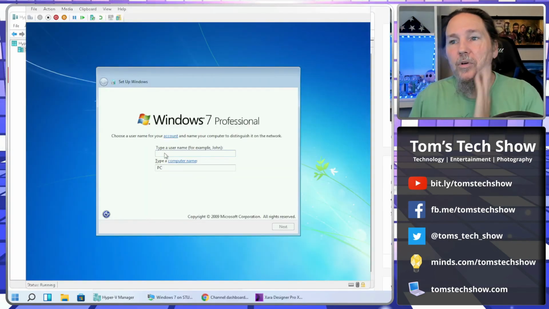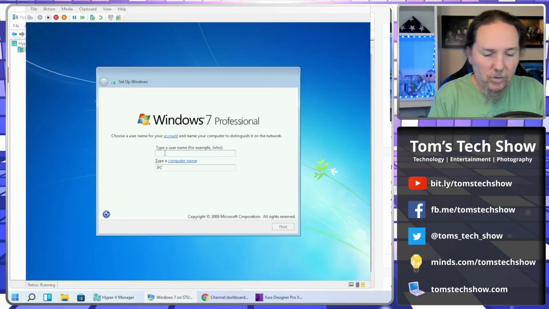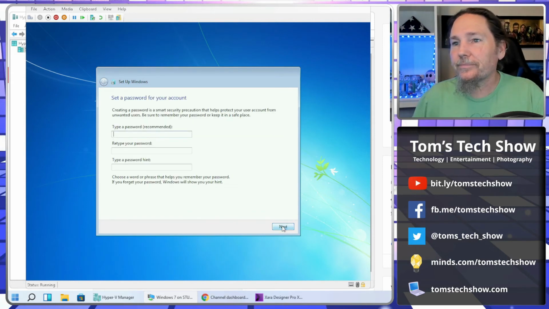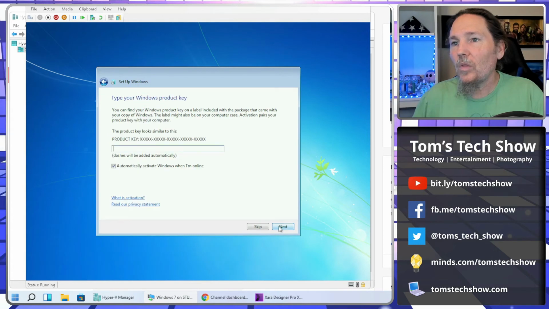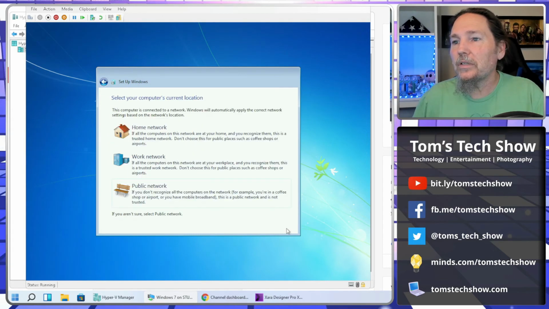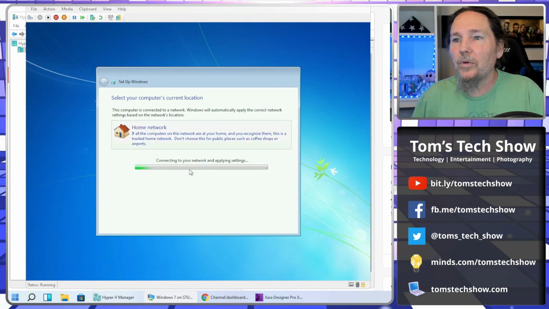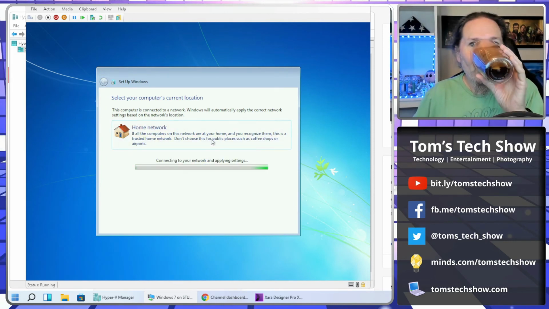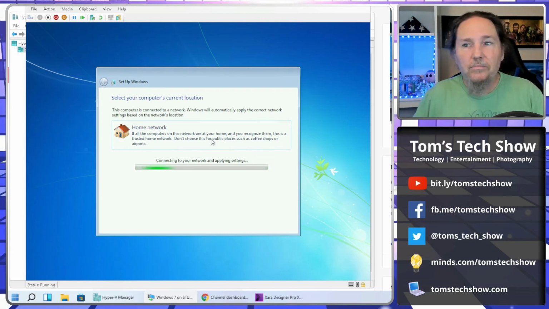Okay, we're back. Our Windows 7 instance has rebooted, so we're just going to go finish this up here. Skip activation for now. Get it up and running. Home network. Go. And it's going to finish up running a Windows 7 instance on our Windows 11 computer.